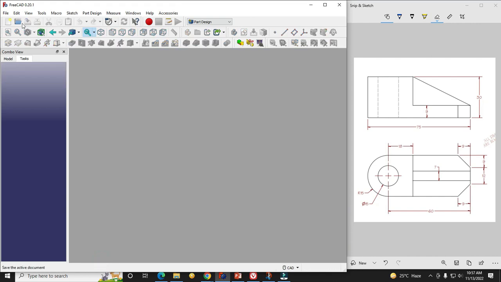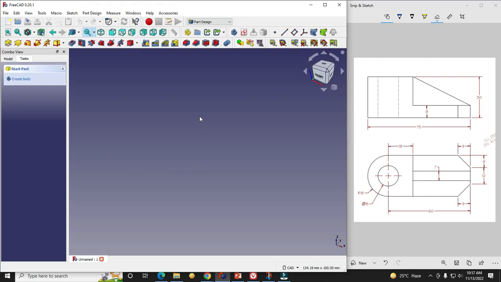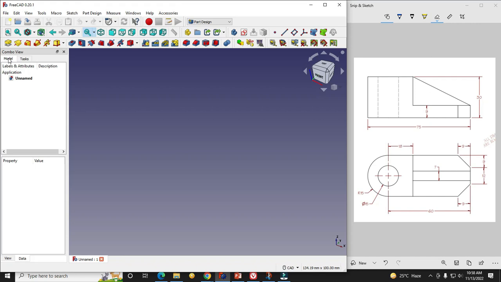So first I will close this file and create a new file here. In the Part Design workbench we see two options: create a part or create a body. First I will explain the difference between these two. This part works as a container. If I create a part here, I cannot create any sketch directly. I have to create a body inside of this part. So basically this part works as a container.